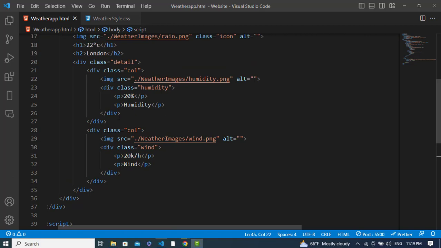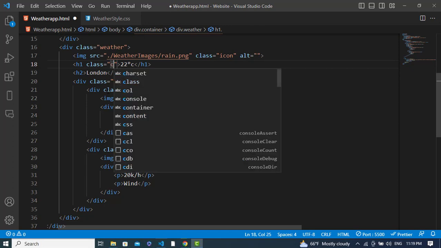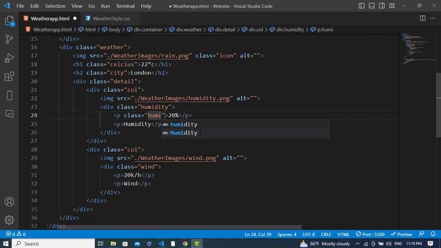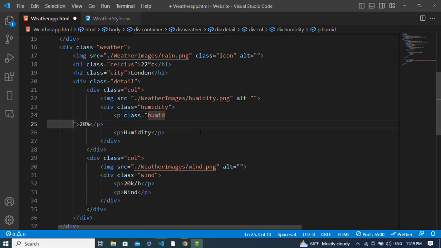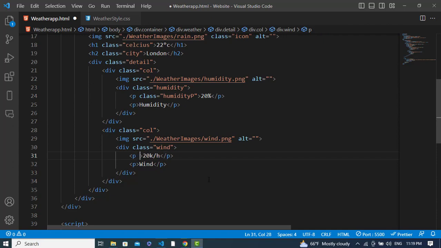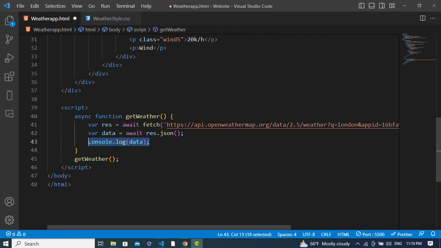Now let's get these values dynamically. Let's assign a class name to this: Celsius, and city name. For the city name, class city, and for this I will write class humidity percentage. After that let's get this wind speed.